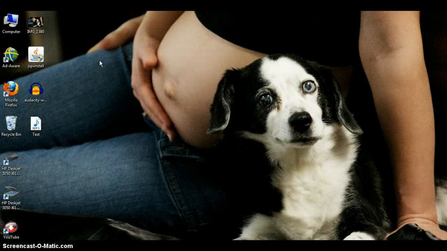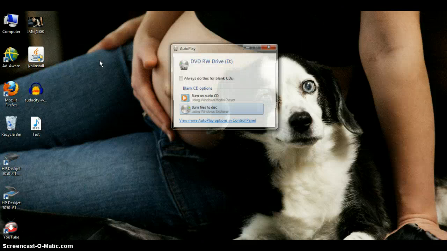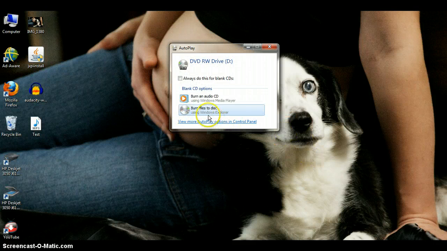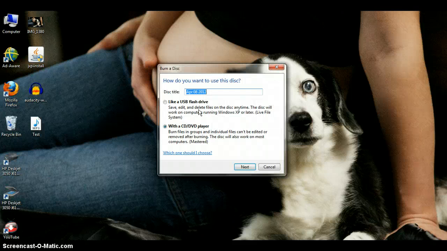After it's done reading the disk, I hear it go through a couple of different things. It may pop up right away. It may not. Oh, and here it is. It popped up right away with the part that says burn files to disk. Now, if that happens, all you can do is just click on that. You want to burn files to the disk.